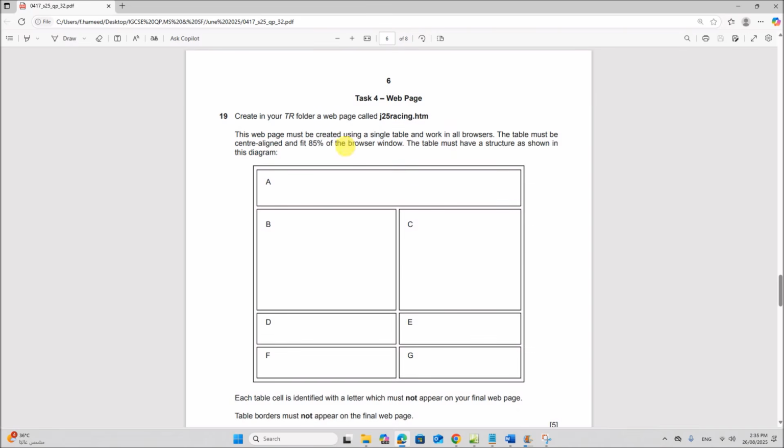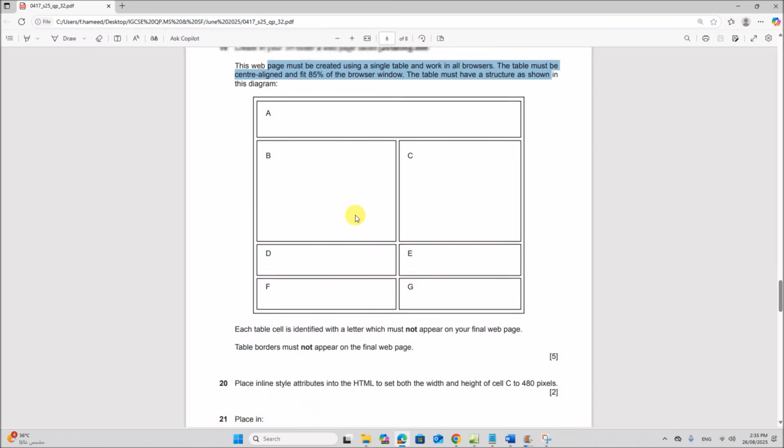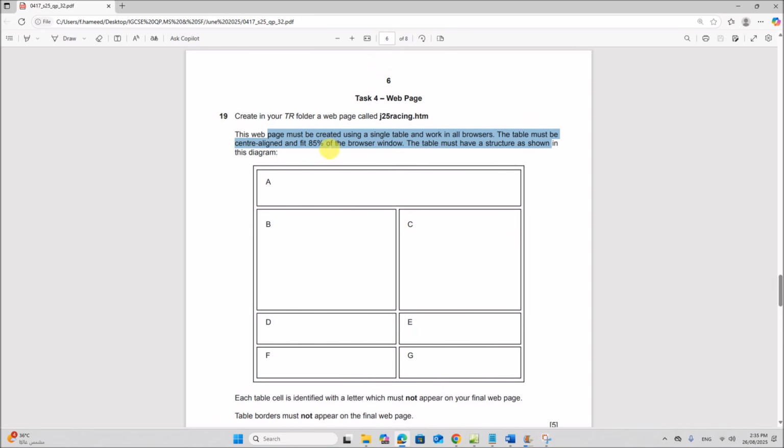Create in your TR folder a web page called racing.htm. This web page must be created using a single table and must work in all browsers. The table must be center aligned and fit 85% of the browser window. The table must have a structure as shown in this diagram. So the width of the table must be 85% and it should be center aligned. Now you can see the table. This is a table with 4 rows and 2 columns.